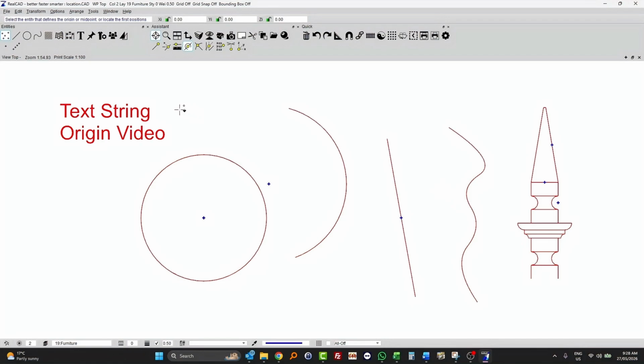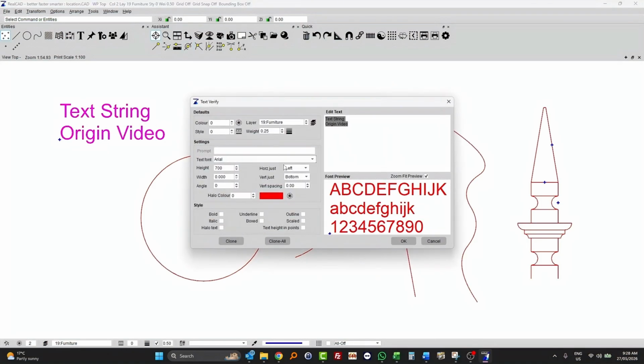If I now choose the text string, it's found the lower left corner to be the origin of the text. I'll show you why that is the case. I right-click out, double-click on the text, and you'll notice that the justification is left and vertical justification is bottom. So the point is at the left and on the bottom.